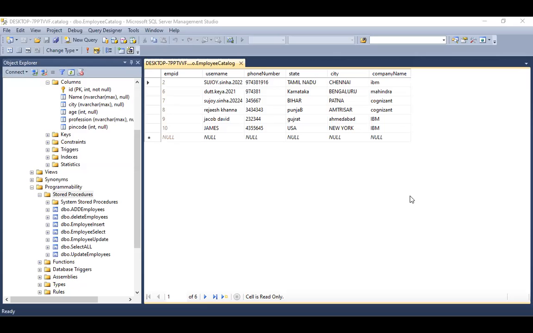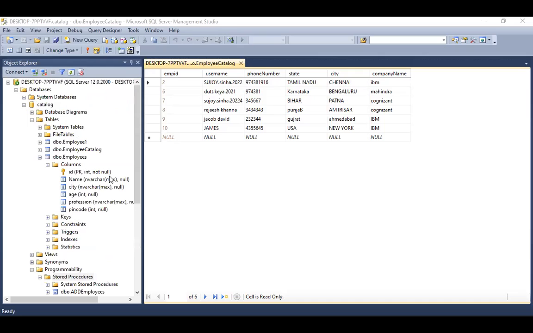In this session, we will learn how to create a stored procedure for select all from a table. Here we can see that there is a catalog database, and corresponding to it, there is an employees table. It has an ID as an auto-increment primary key, then name as nvarchar(max), city as nvarchar(max), profession also nvarchar, then pin code with an int type.